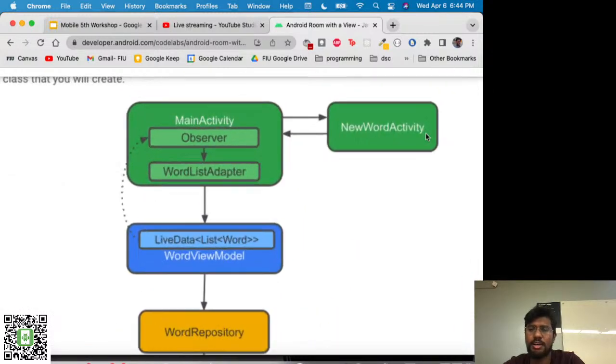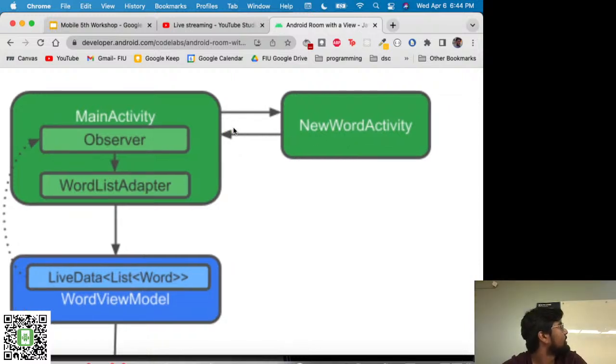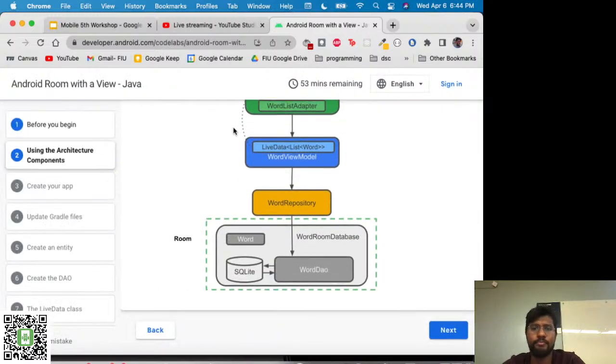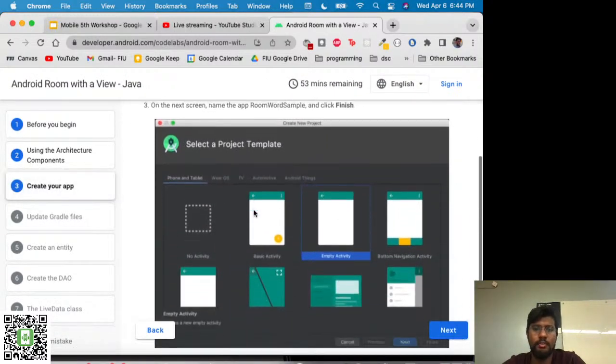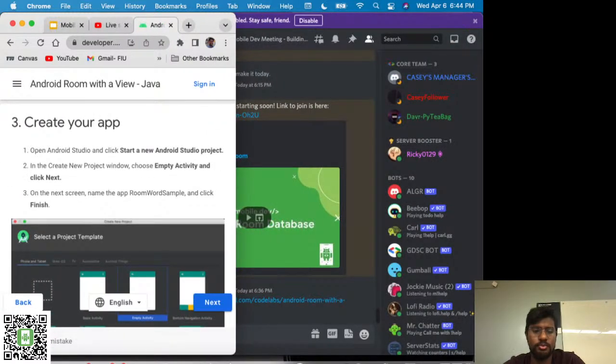and that will be gone to the top, and we see that there's a new word activity attached here. All that is the next activity when we press that button to add a new word. So here we'll follow along here a little bit. But this part's not too crazy.